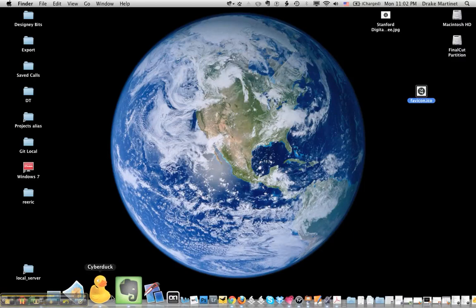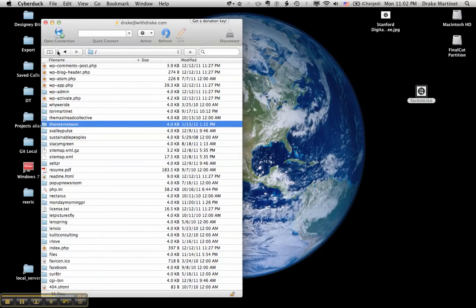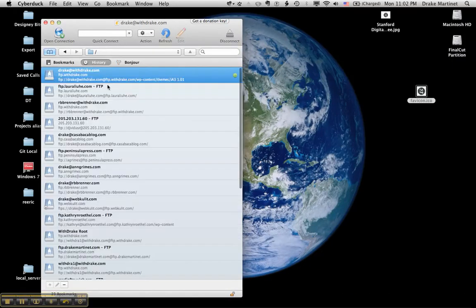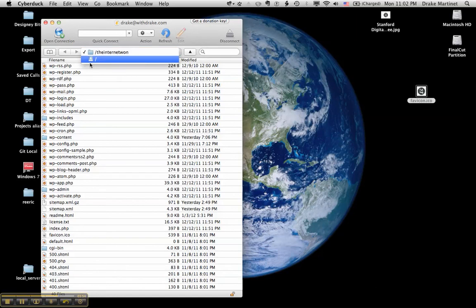The last step is going to be to open up Cyberduck. Mine was already open, that's why it happened so quickly. Go to your website. So here's mine, I'm going to double click on it. And then you want to make sure you go to the top level folder, which is the one that has nothing after the forward slash.